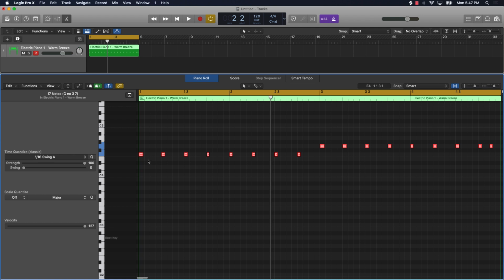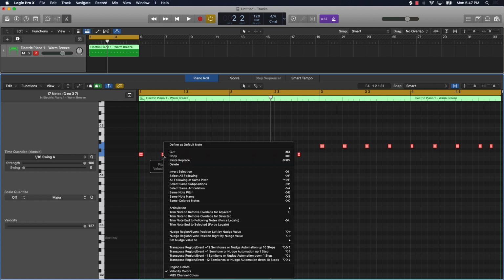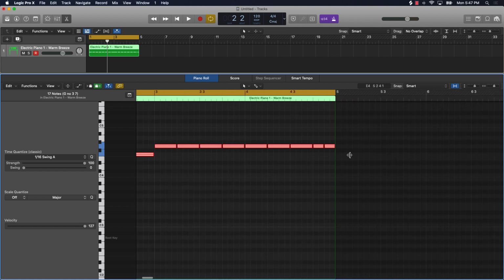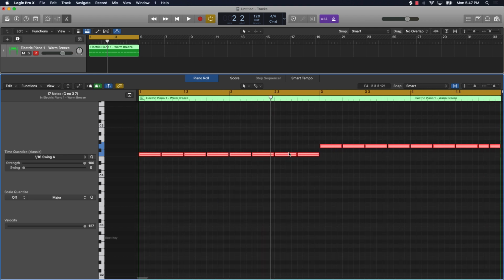Another cool thing is, say if you want all the notes to extend to the very end of the next note or the beginning of the next note, you can click on the note, right click, and then go down here to force legato, and it'll move the notes instantly all the way to the end. Helps a lot when it comes to editing and everything like that.